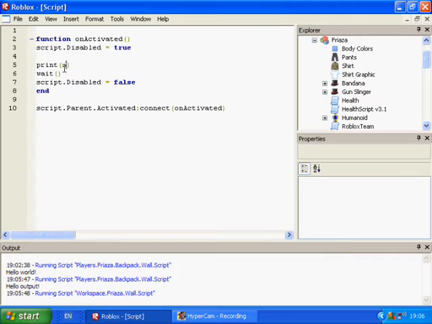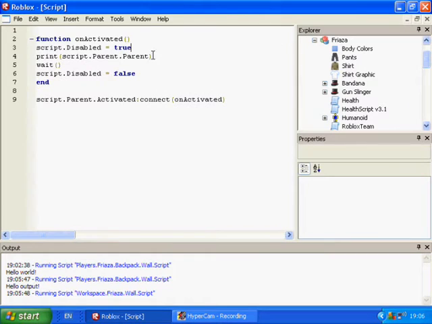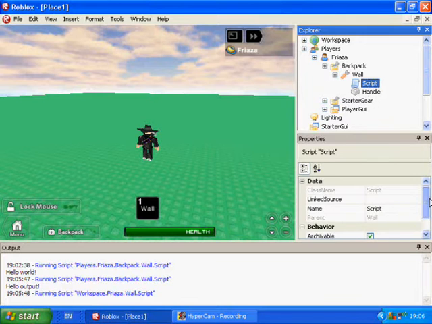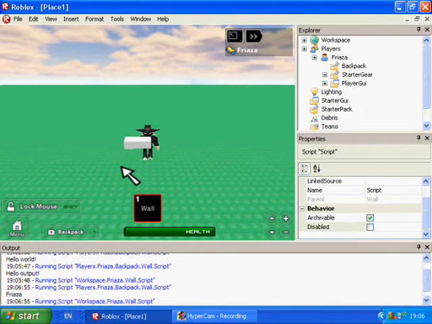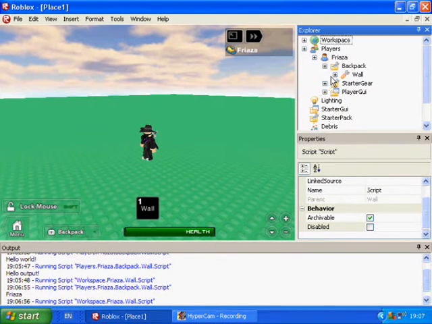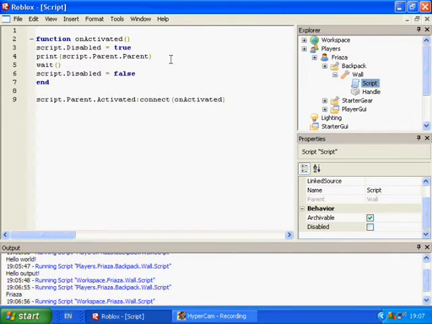So we'll print the script.Parent.Parent and see what that does. Of course, no quotation marks since it's not a string. And it should say your player's name now. That means it works. Of course, we didn't put this before the function because you might not have the tool activated then, and instead it will print your backpack, which we do not want. But when you equip the tool, it goes from your backpack to your character and will then work.